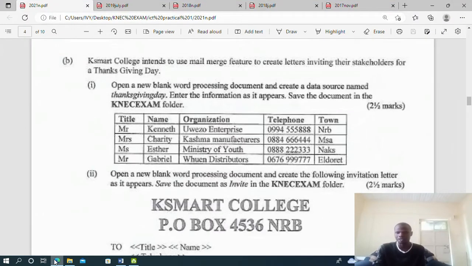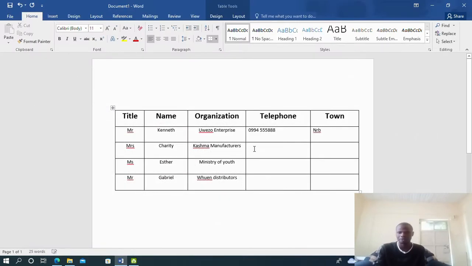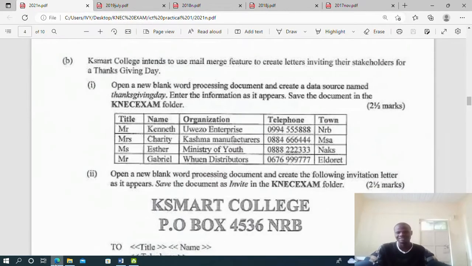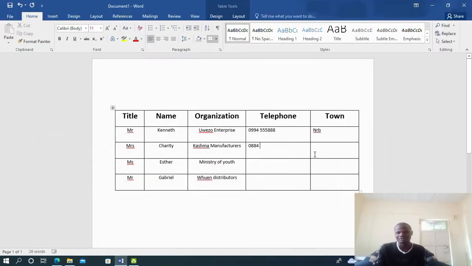Okay, 0885 space 666 444. The town is MSA.